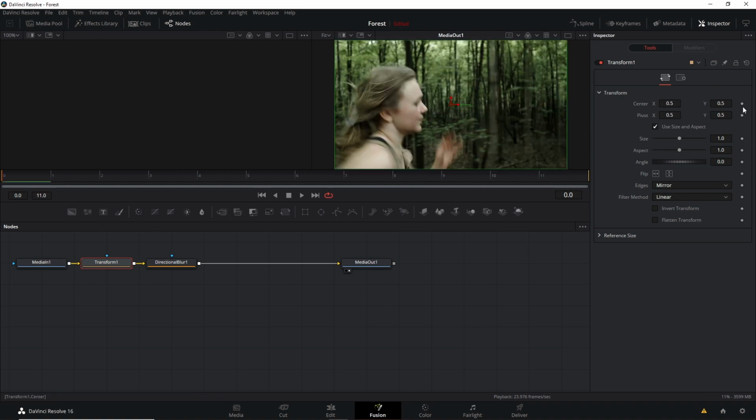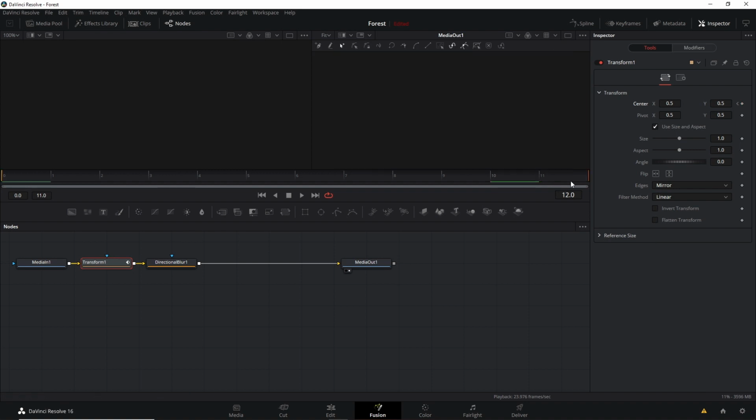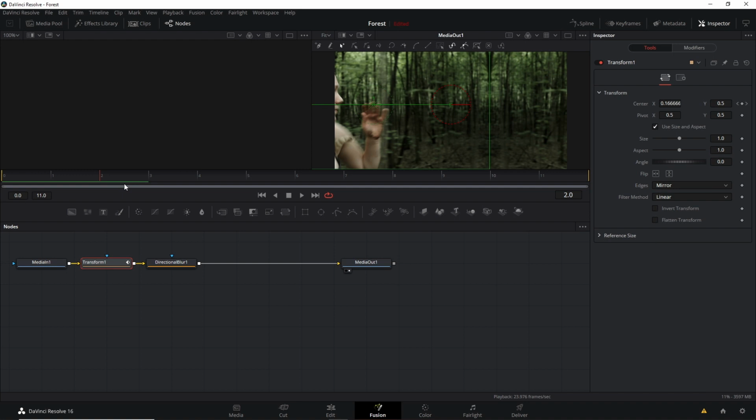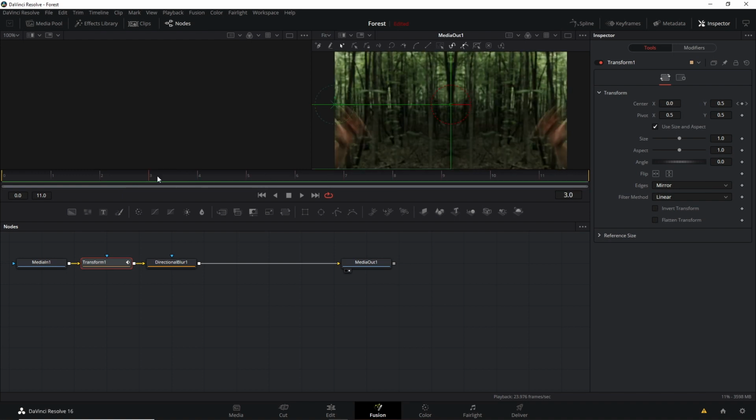So I can set a keyframe here at the beginning, and then go to the end and click one frame off on the 12th frame. And I'm going to make this -1.5, and now you can see it does a sliding animation. But we want to take this a little bit further, and we're going to add some blur to it.